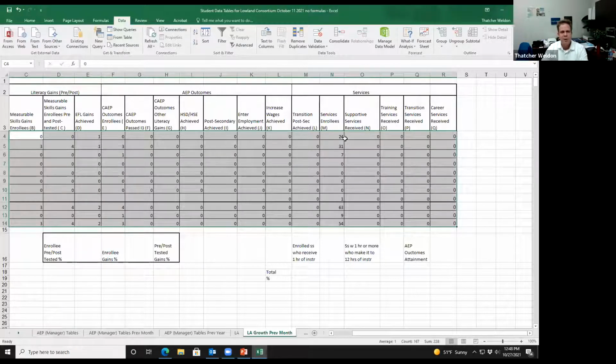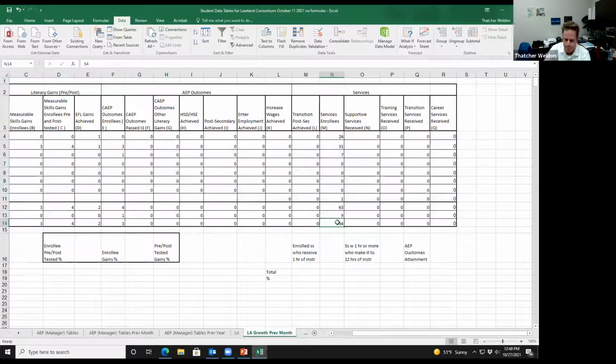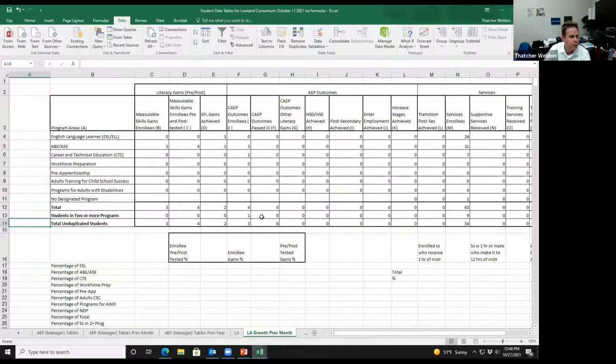So I can see that Lowland Adult had 54 more unduplicated students served this month. We gained 54 students here. We had 3 more students get 12 hours of instruction. And of those, we've had 3 students who have been pre-tested. So I can start seeing how we're doing each month.